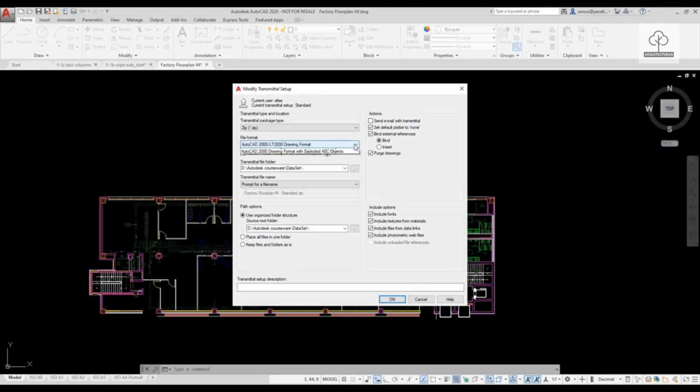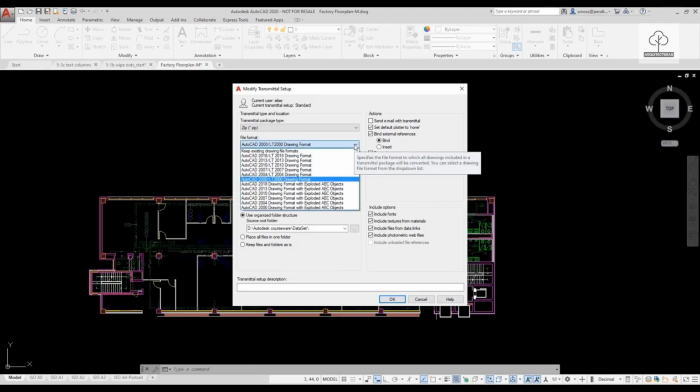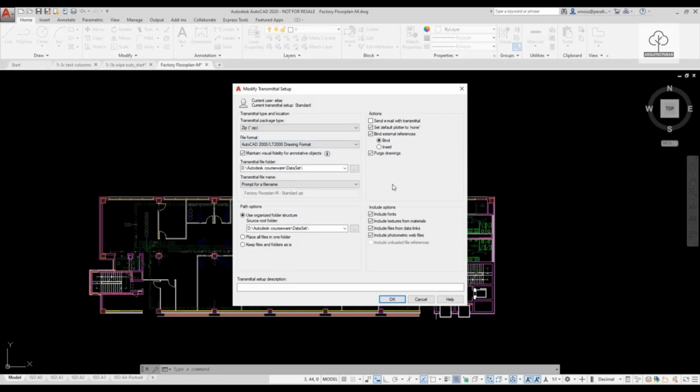Under File Formats, you can select the file format you want to use. I tend to save as AutoCAD 2000, just to ensure that the recipient of the Transmittal package can open the drawings. The option to explode AEC objects basically eliminates the proxy error dialog box that many users see when opening a drawing with AEC custom objects.